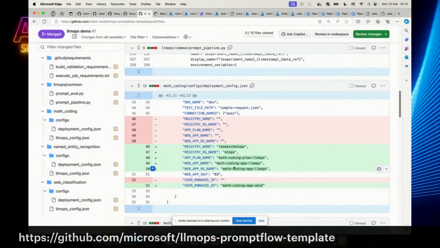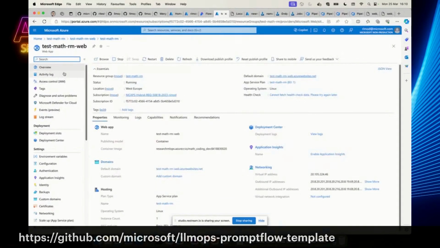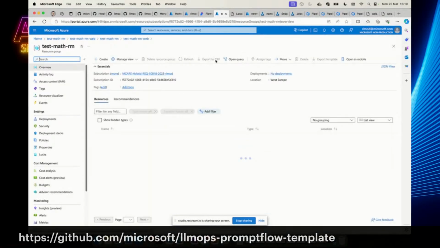After this, the only thing I did in my deployment config, because this was an application I wanted to run as a web app and Docker container, was provide which registry this Docker image should be stored at. So I provided my registry name, and which resource group this registry is in. What should be the name of my plan? If you see, this matches completely to this. All three of them should match here.